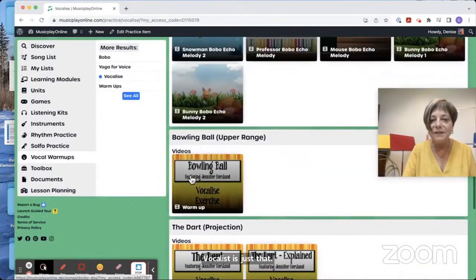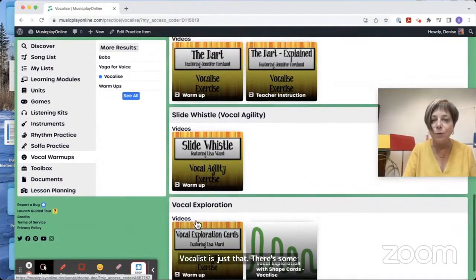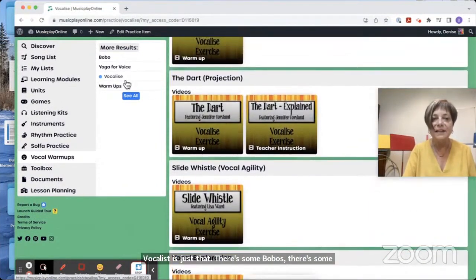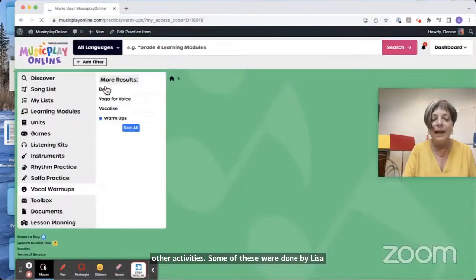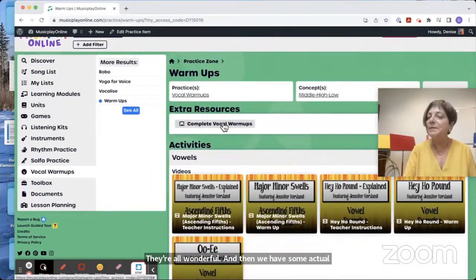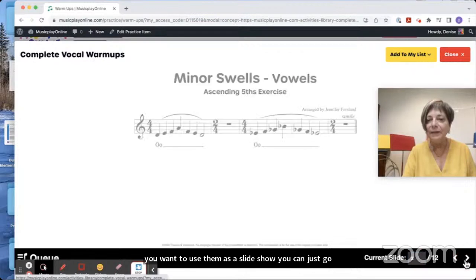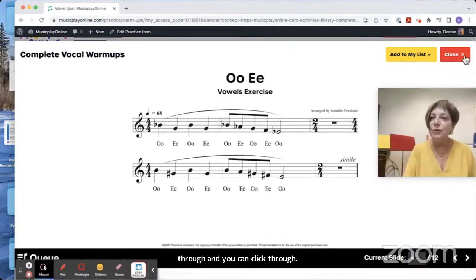There's some Bobos, there's some other activities. Some of these were done by Lisa Ward, some of these were done by Jen Forsland. They're all wonderful. And then we have some actual warm-ups. And so here's the complete vocal warm-ups. If you want to use them as a slideshow, you can just go through and you can click through. And they're all notated, and you can use those.